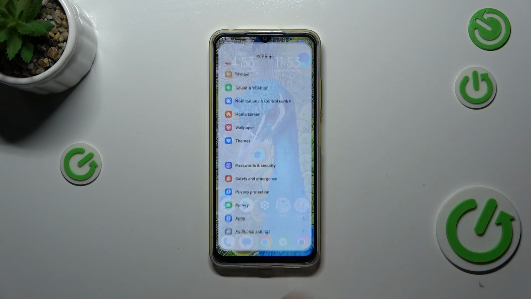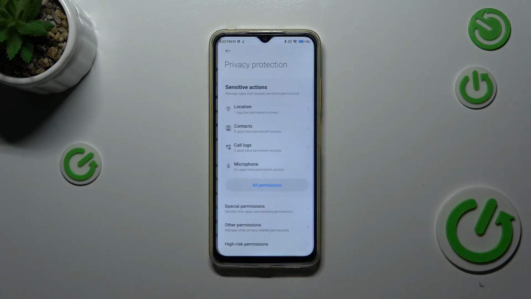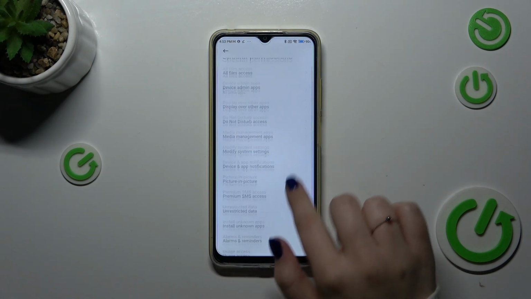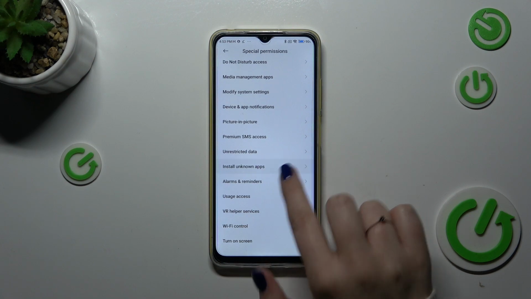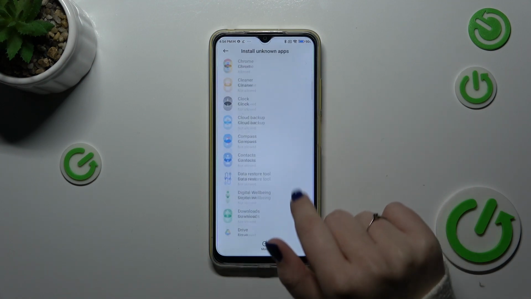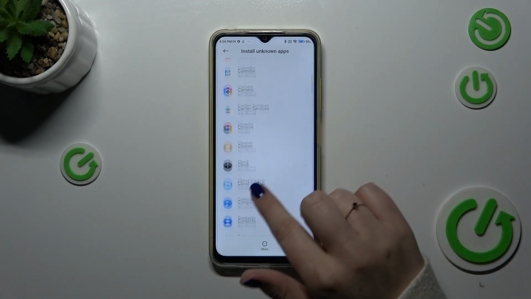So let's start with opening the settings, and here we have to scroll down to find the privacy protection. Then let's tap on special permissions, and here we have to find the option install unknown apps. And as you can see here, we've got the list of apps which are allowed or not allowed to install some content. We've got a lot of them here.